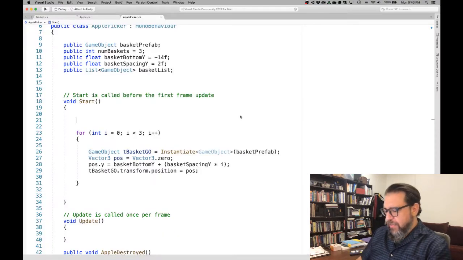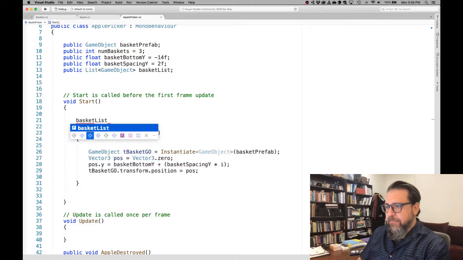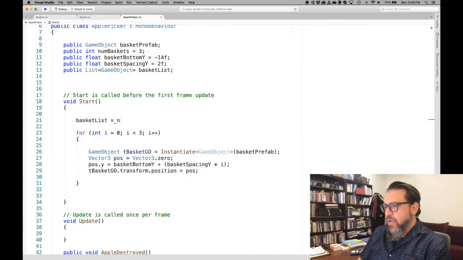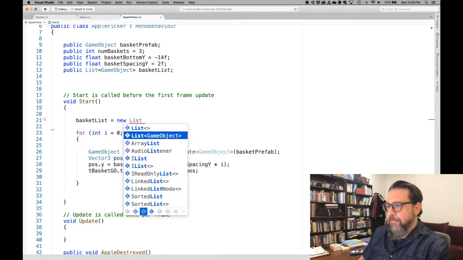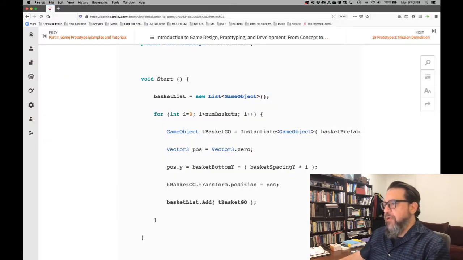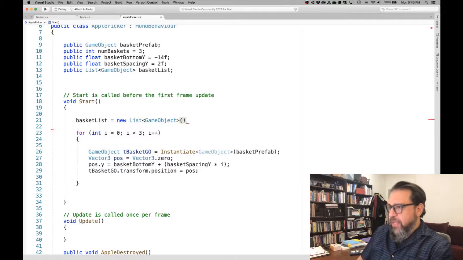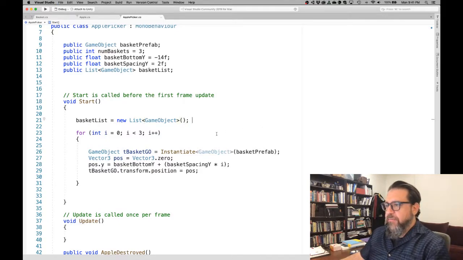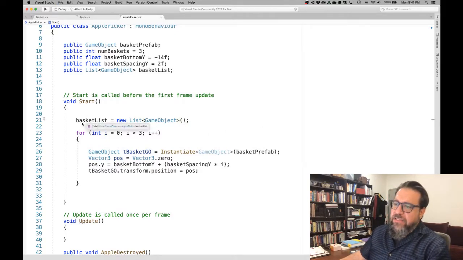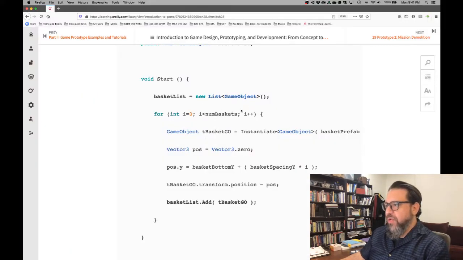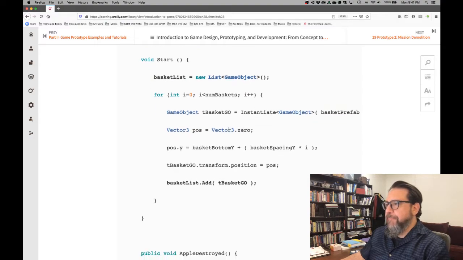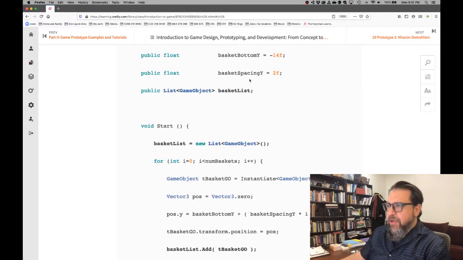And so we're going to start off with basket list equals new list, right? And then inside game object, we don't have to put anything, and we're going to end up with that. So basically, anytime we're using this variable basket list, we're going to create a new list of game objects in that space, right?